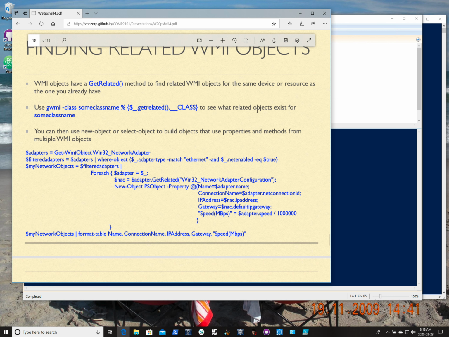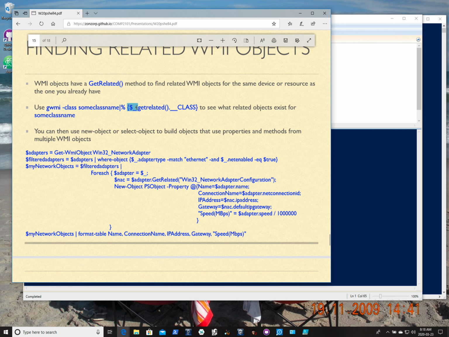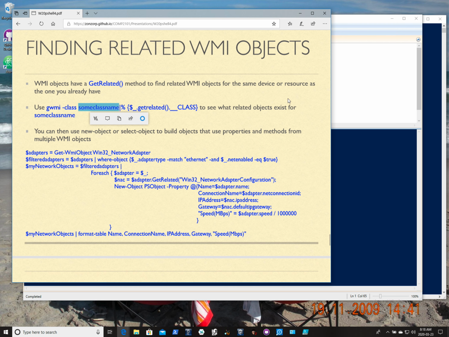So to find the objects that are related to one, you retrieve the object you want to start with, send it through a pipe to something like ForEach. % is an alias for the ForEach loop. And inside that loop, reach into each object that got retrieved, so each object in the original collection. Use GetRelated to get a collection of related objects, and inside each one of those, reach in with the dot and pull out its class. So what that will do for you is give you a list of all the related classes for a starting class name.